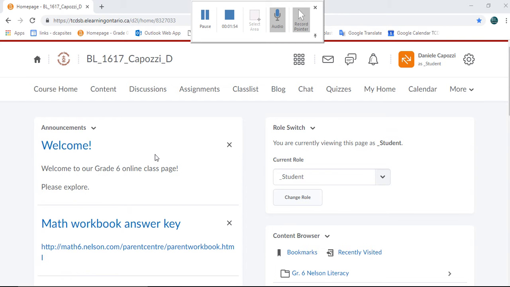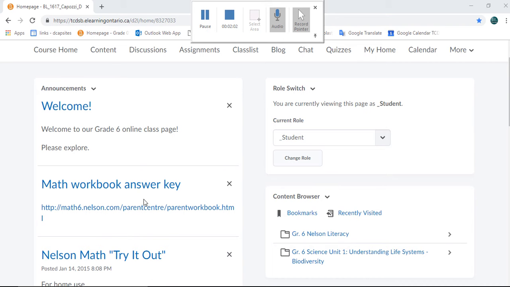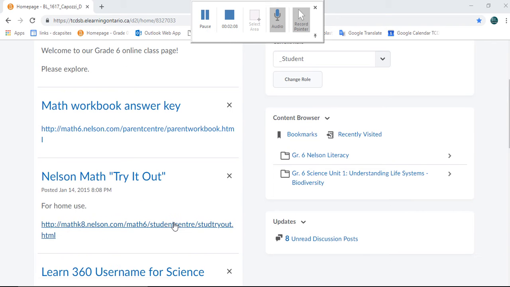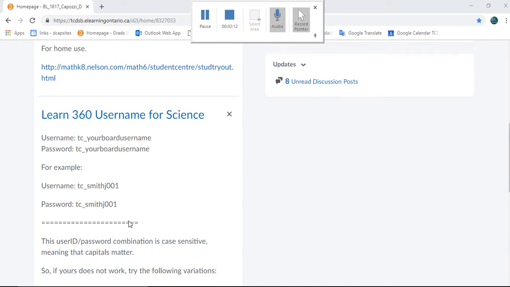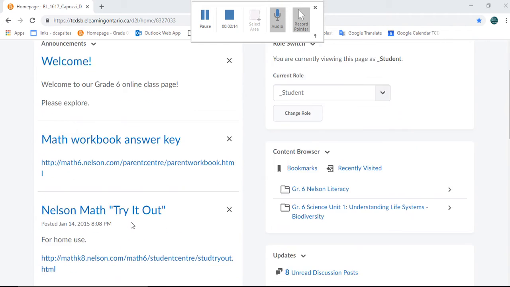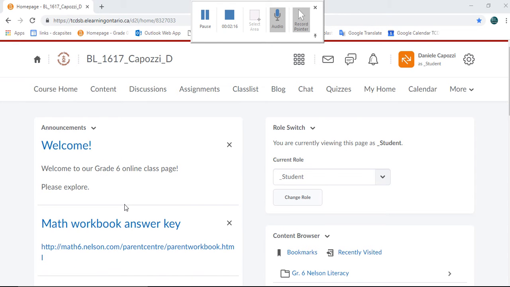This is Course Home. So, Course Home is their class at a glance. There's our welcome information here, as well as information that I would like students to have close at hand. For example, the workbook answers for homework that may get sent home, the Nelson Math Try It Out, plus some other usernames that we're going to be using later on in the year.